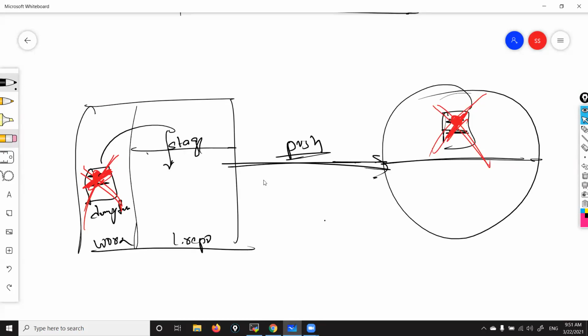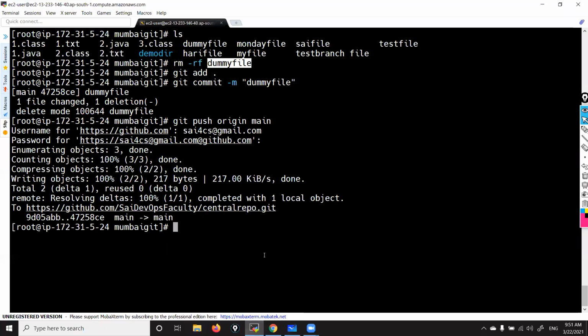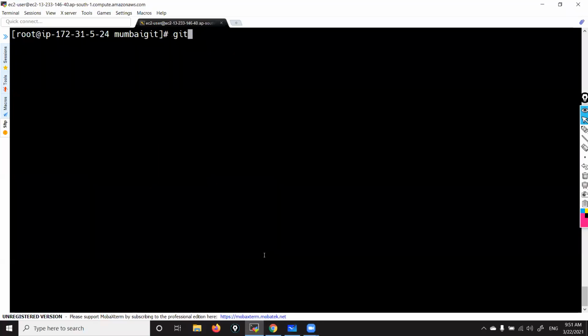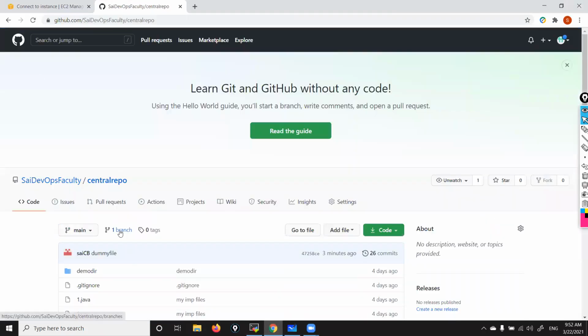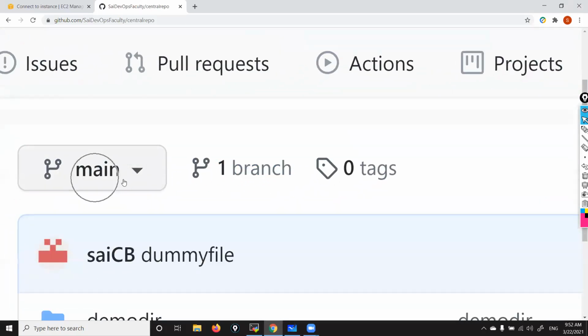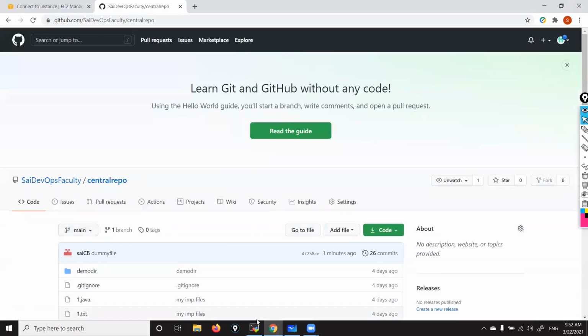Now, how can we push from other branches? How can we pull to other branches? All those things we see one by one. Let's see now, how many branches are there? Only one branch here. Both are the same, the branch names are the same, main.